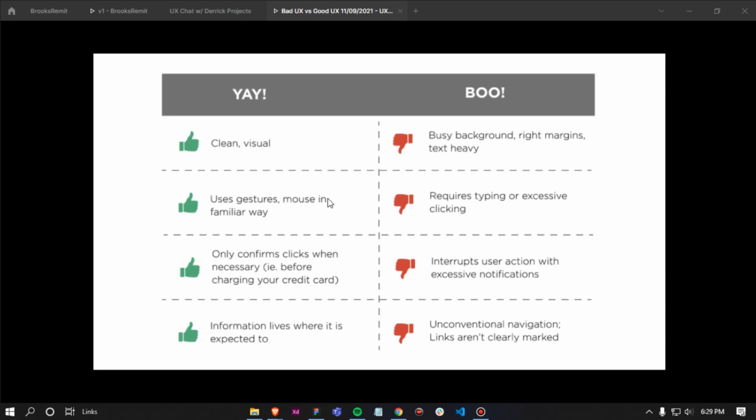Then the next one, interrupting user action with excessive notifications. This is one thing that a lot of users don't like. If the user is completing a task, let the user complete that task. Do not interrupt the flow of the user with unnecessary notifications. So if the user wants to sign up or register for your product or service, you shouldn't put an ad in the middle of what they are doing. It's going to disrupt the user, and some users can get pissed off and then drop off from even what they were doing.